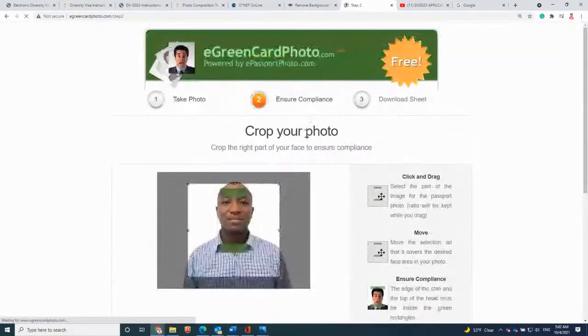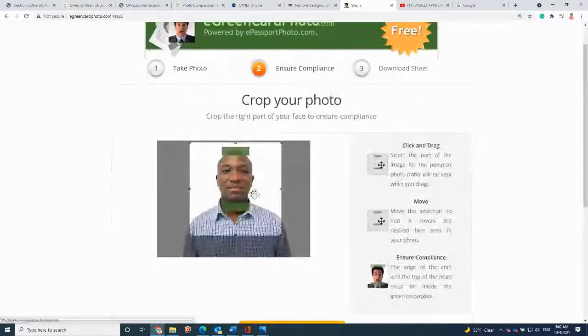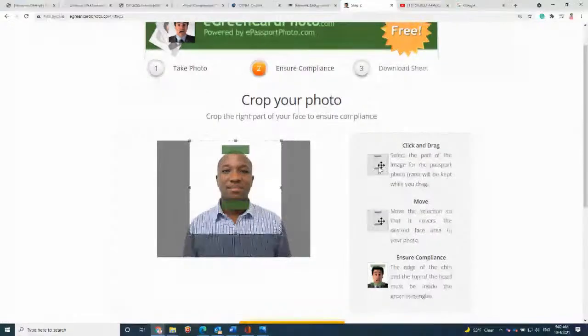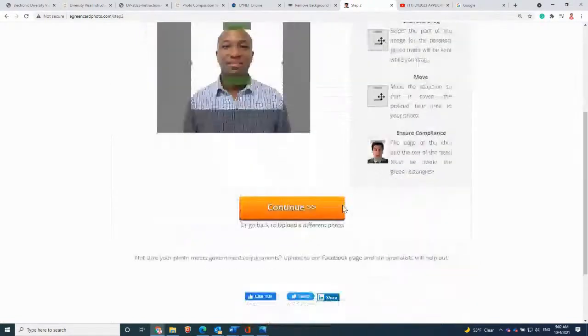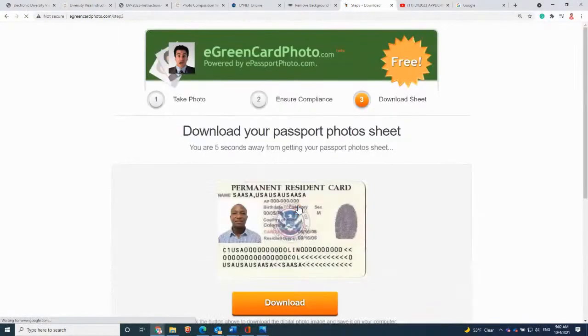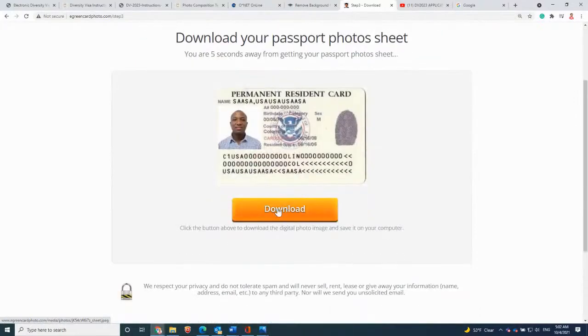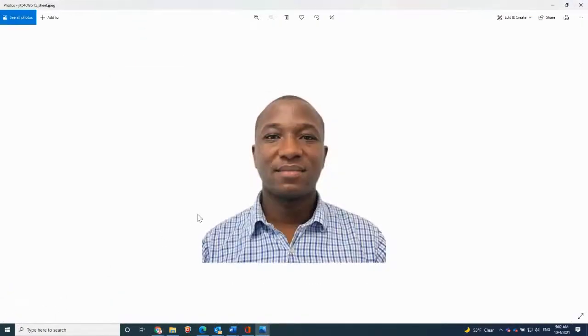You see, automatically it comes this way. But what you need to do, you see just like how it is, there are 3 steps. You put it there, and you take this cursor, you move it to have one green line on your head, one green line on your chin. So if you do it that way, then you click continue. You see it will come, you download. This is the one.